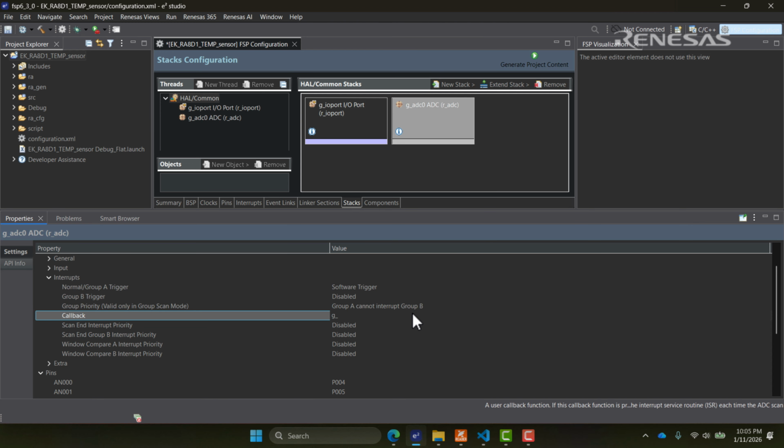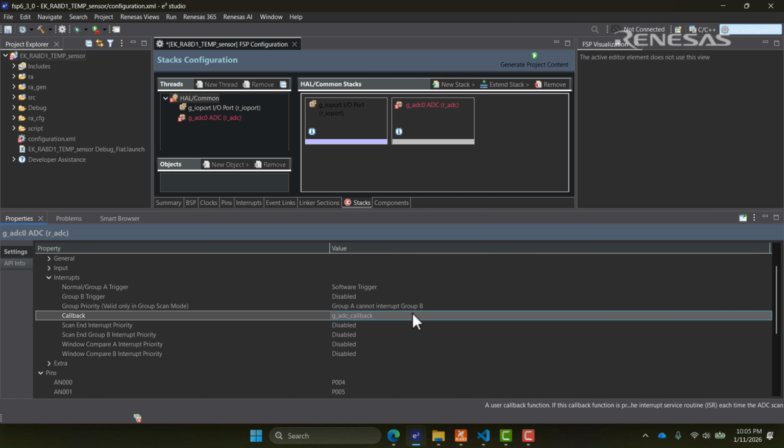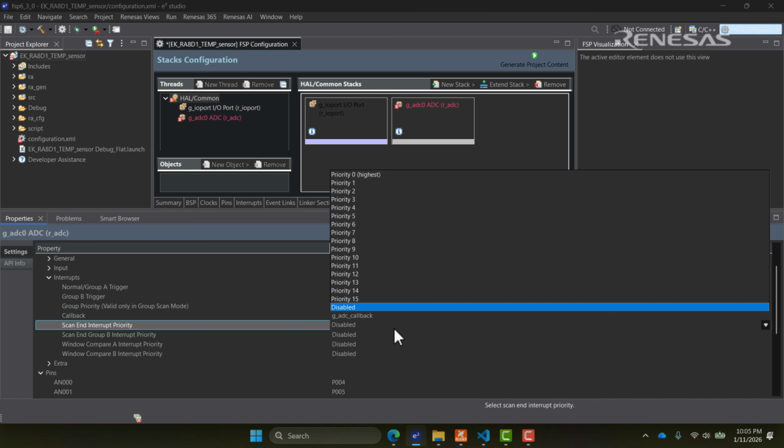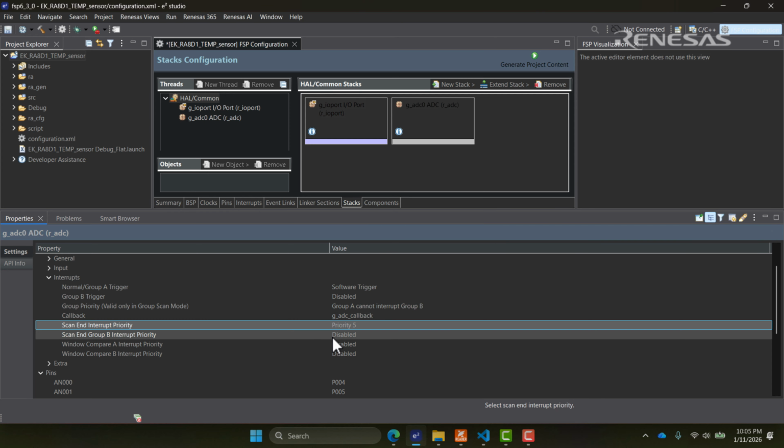Now expand the Interrupt tab and define a callback function for the ADC stack. I'm defining this as g_adc_callback. After that, we need to select the Scan End Interrupt Priority.